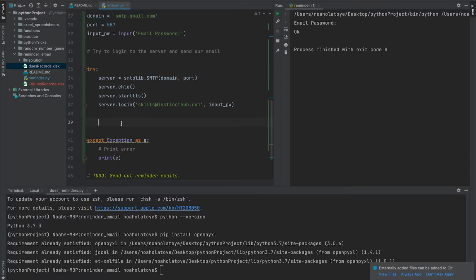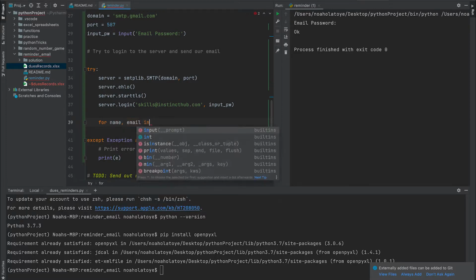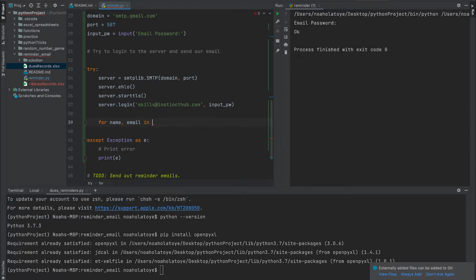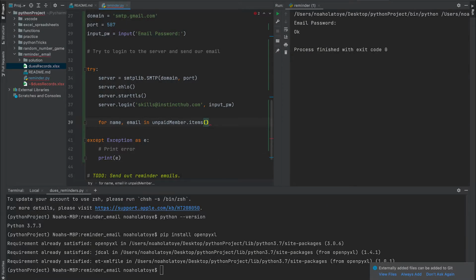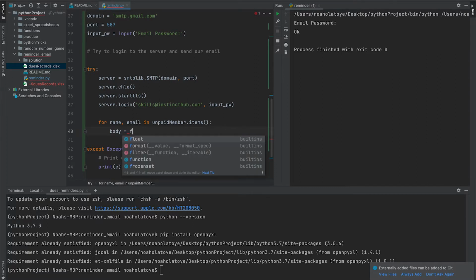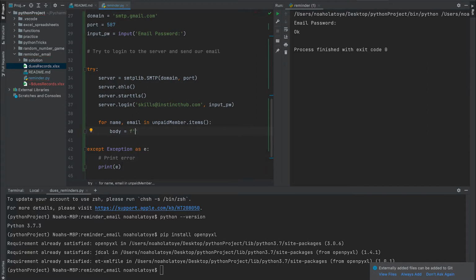So we can just say for name and email in unpaid member, then dot items. So we are grabbing the name and email of the unpaid members. Then we want to actually declare the body of our email. So the body is going to be, we are going to be using the F string. F string allows us to combine both expressions and string.